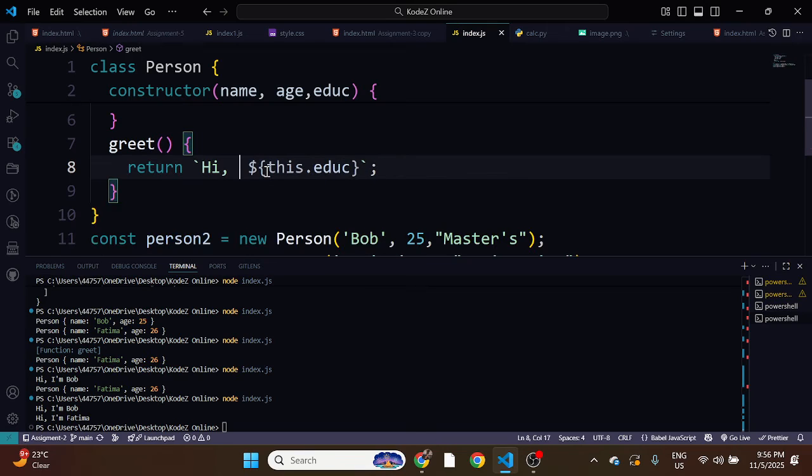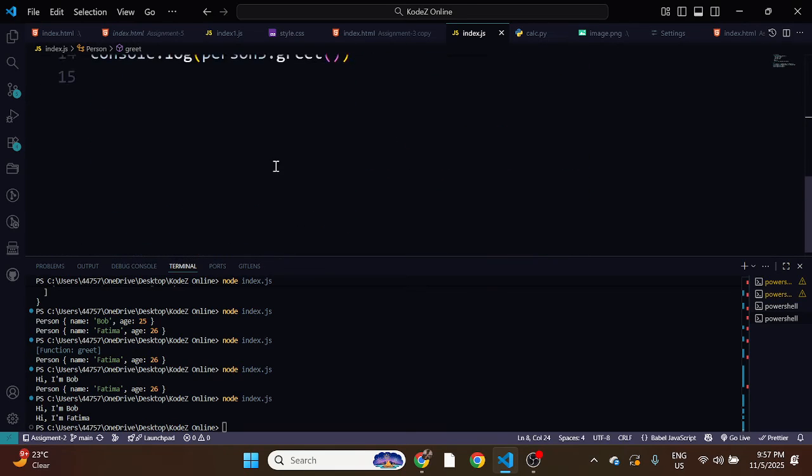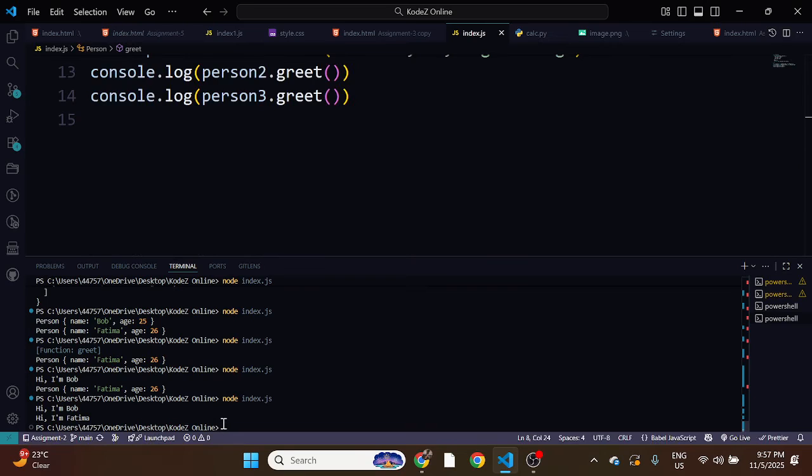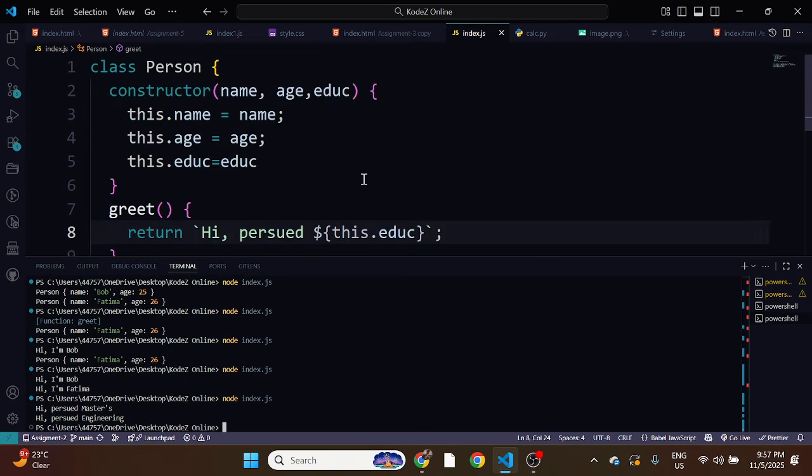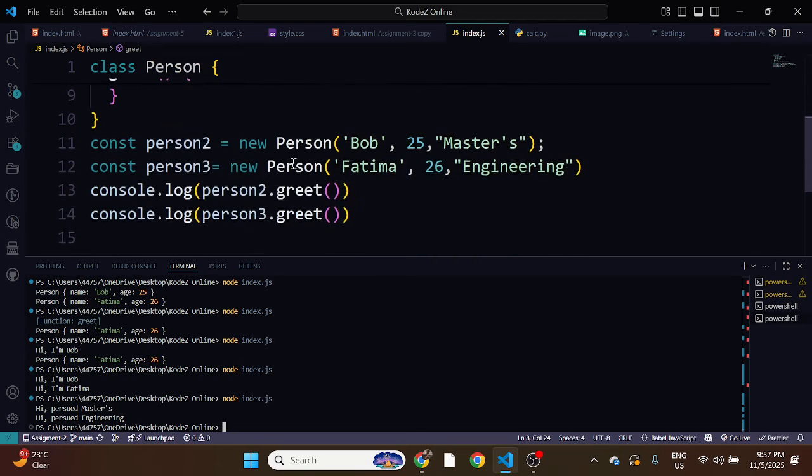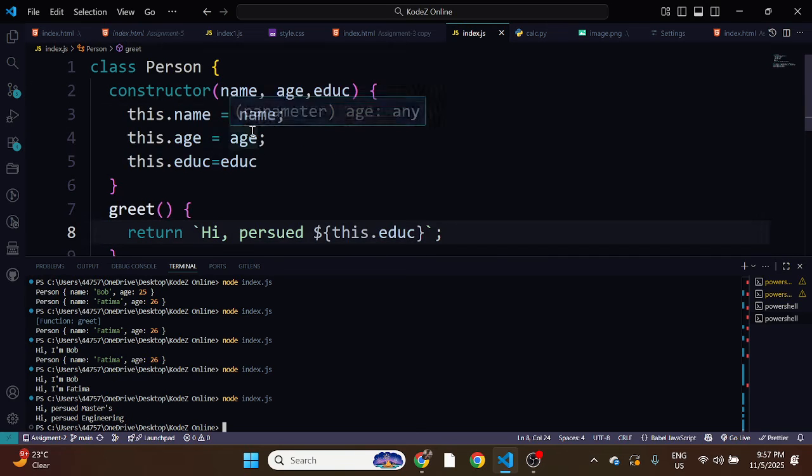Hi, I pursued. Okay, let's see it. See, I pursued master, I pursued engineering. So this is the more effective way, right? We are not giving fixed values. We can change the values as per our needs. You just have to create one object here by passing different values inside it. Like how we pass the arguments, it will take these arguments in this structure.